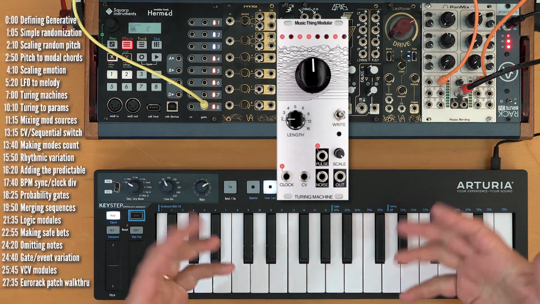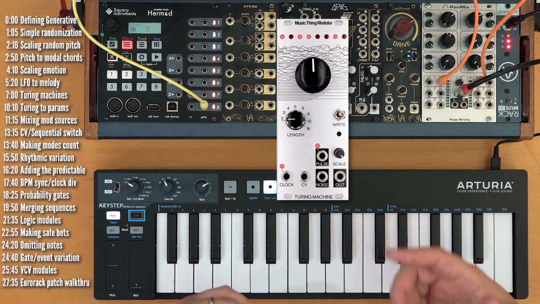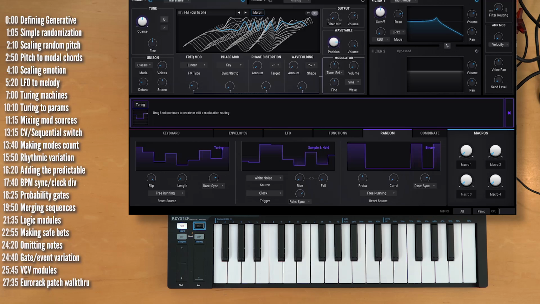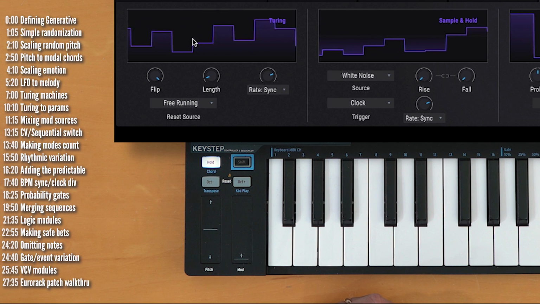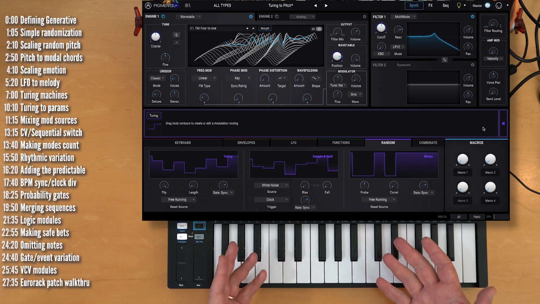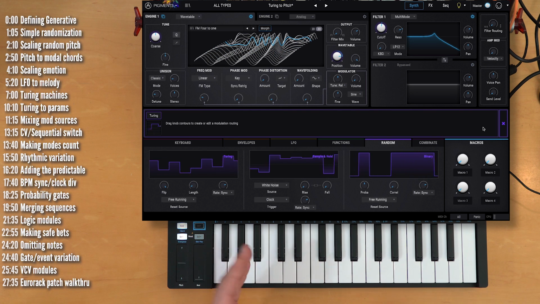And aside from the actual Turing Machine module, the algorithm is embedded in other modules such as Marbles and Ornament and Crime. A cool way to show you visually how a Turing machine works is in Pigments by Arturia. They recently implemented a little Turing machine as a modulation source in their software. So the basic sound that I'm going to use is this patch, right? I play a note and I get that pitch back.